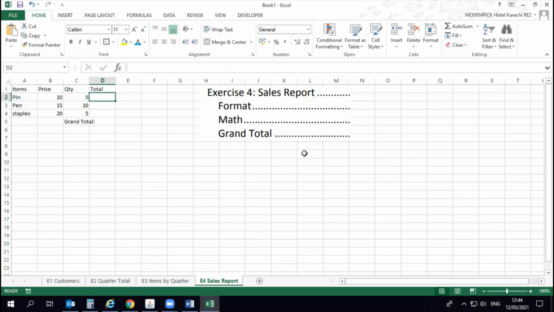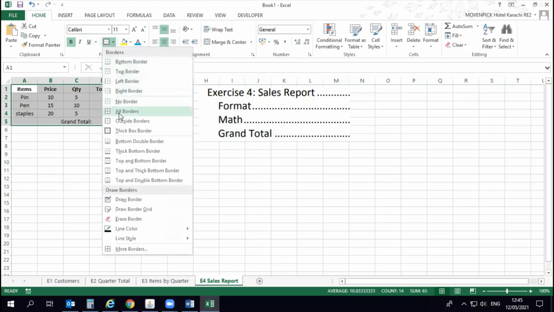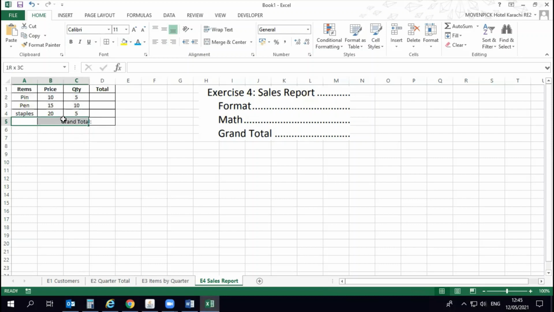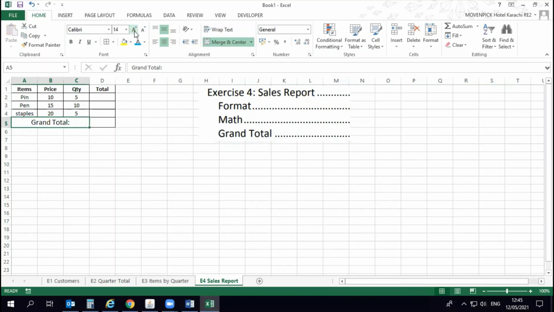So first of all, I'm going to change this format, make it bold. Let me make it center, and the border as well, all border, and for the grand total let me merge the cell. So I hope this will be better, and let me increase the size and make it bold. Underline will not look like this, double underline will be fine, I think.